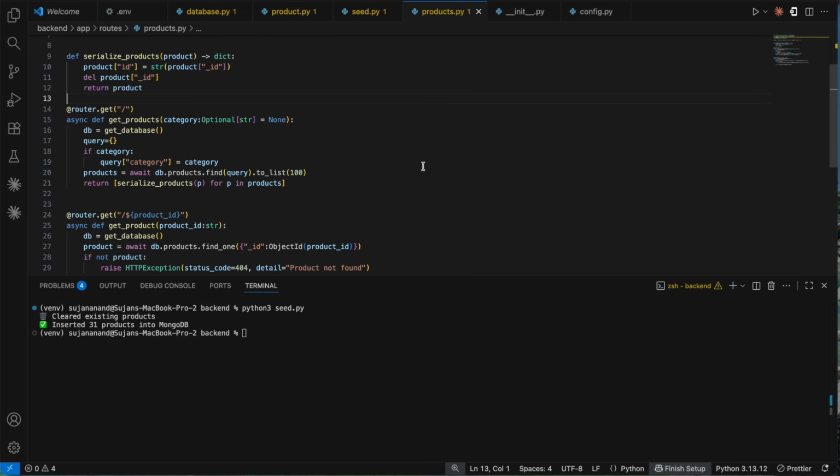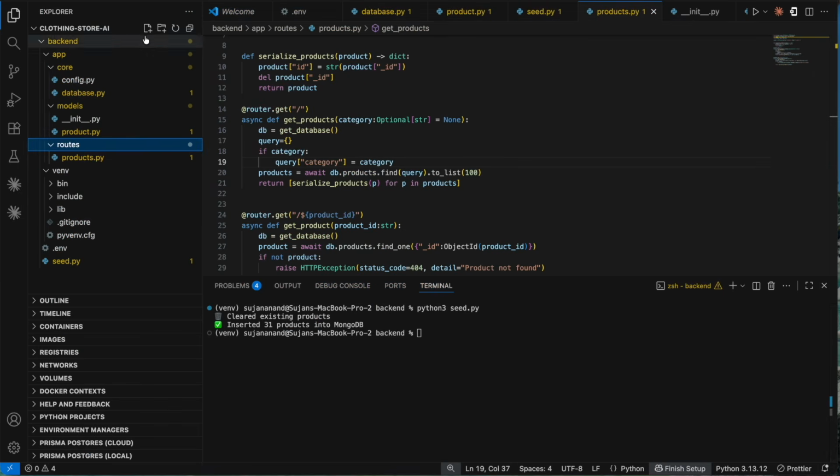So now we can actually move on to the next step, that is the auth API. We're going to have two endpoints, a register endpoint as well as a login endpoint, and we're going to use bcrypt for password hashing and python-jose for JWT token creation. So let's get into that. I'm going to create an auth.py within my routes folder. So routes, I'm going to say new file auth.py.